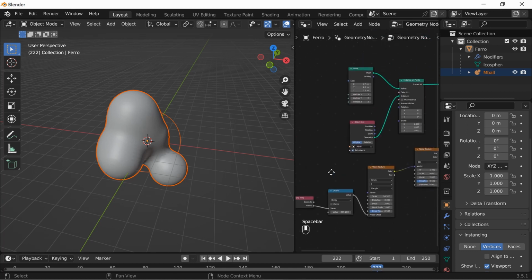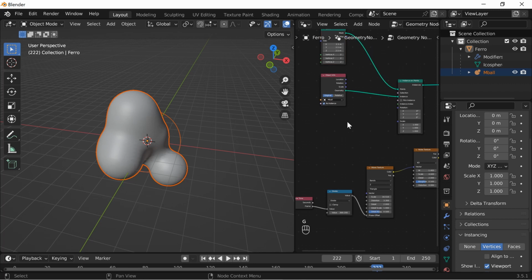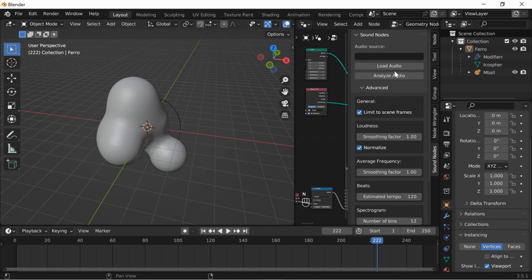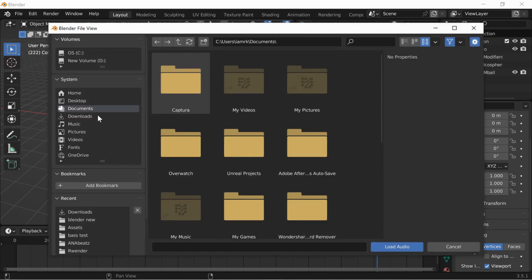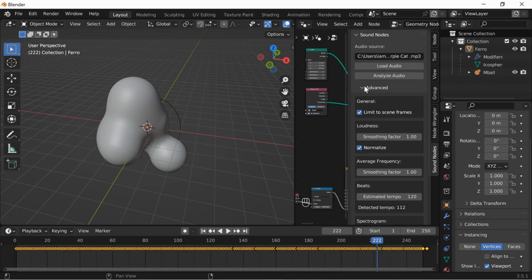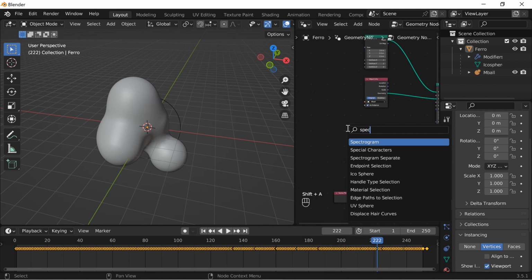Now, here is where the tutorial will be slightly different for you, depending on whether you use sound nodes or not. If using sound nodes, just open the panel using N and press Load Audio. Select the desired audio file and press Analyze. This takes a few seconds. Okay, once this is done, bring in the spectrogram node and we will use the 0 output, which will give us the base info.